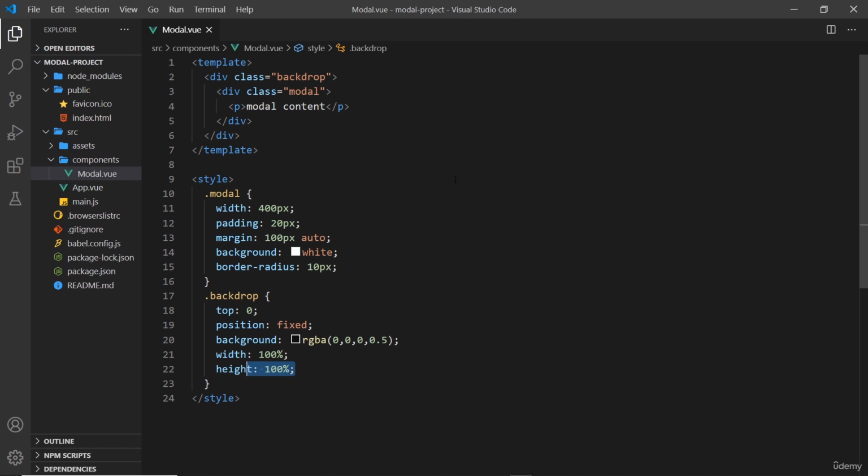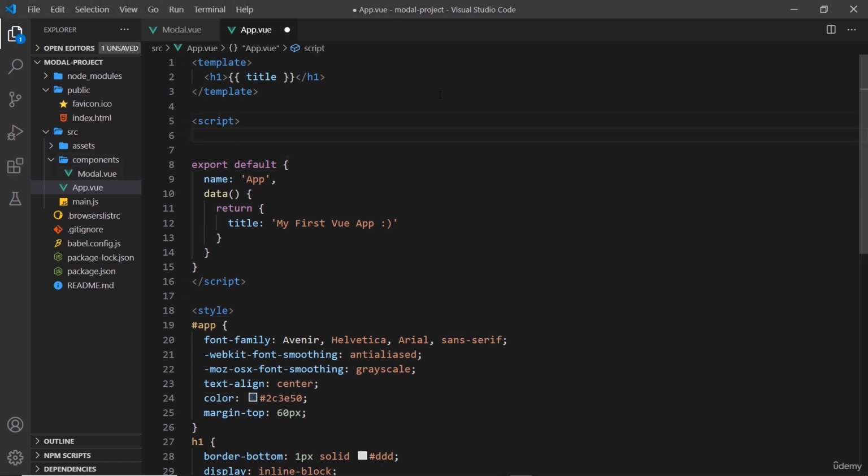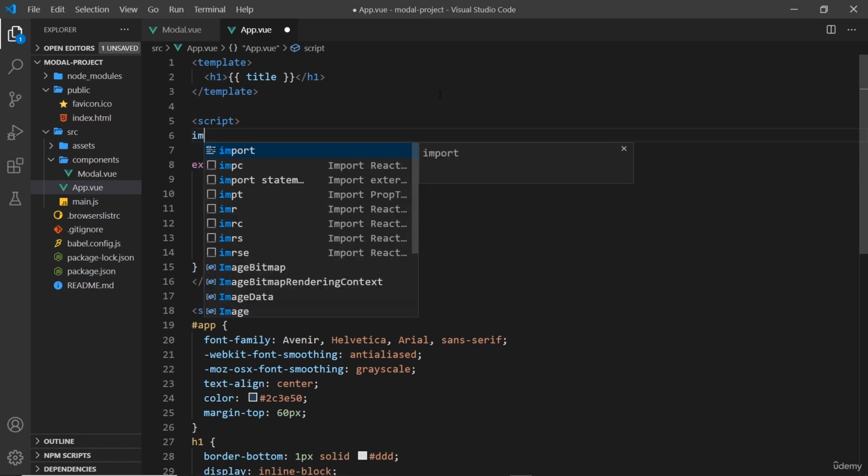Now we want to be able to use this modal component inside our app component. So how do we do this? Well, it's pretty simple. There's a couple of different steps. First, we have to import this modal component inside the script. So like we saw the hello world component being imported before, we're going to do the same thing this time for the modal.